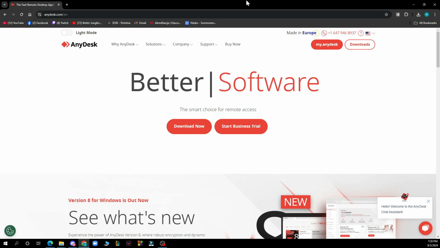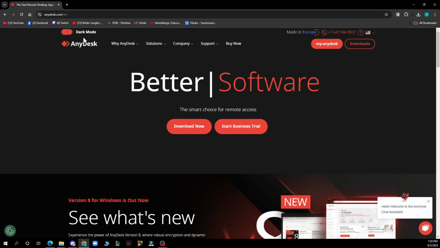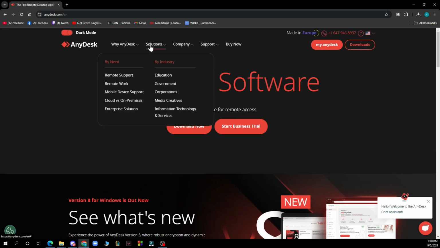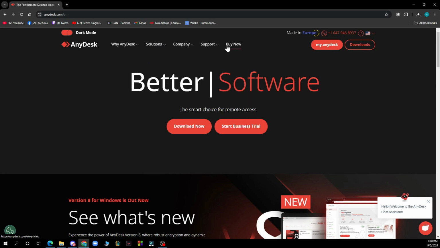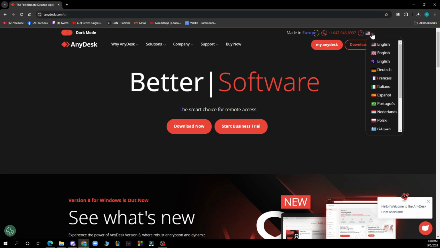So here we can see AnyDesk. Basically, as you can see in the top left corner, you have the light mode or the dark mode of the website. The dark mode looks better to me, so I'll be using it. Here we have the Why AnyDesk, the solutions, something more about the actual company, the support, and the Buy Now, where you can go and buy the whole application. Of course, in the top right corner, we have that it's made in Europe, the number, and the language that you can go and select.